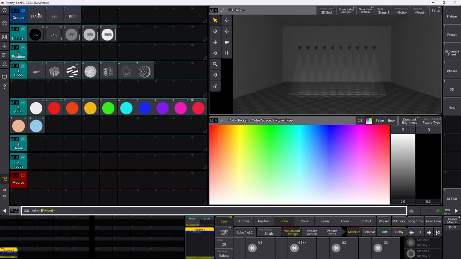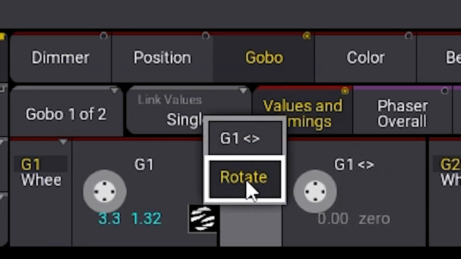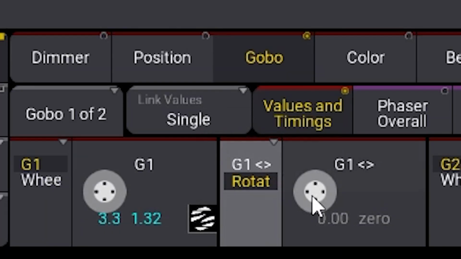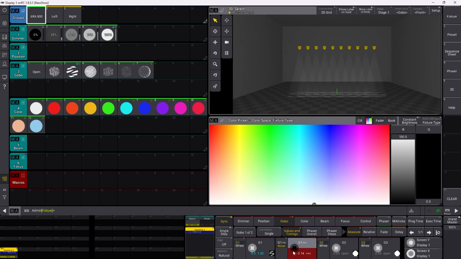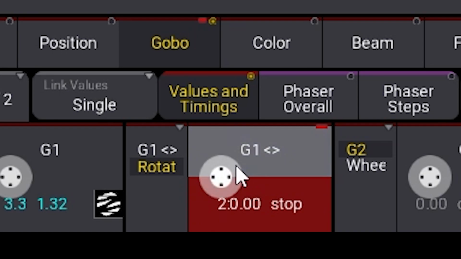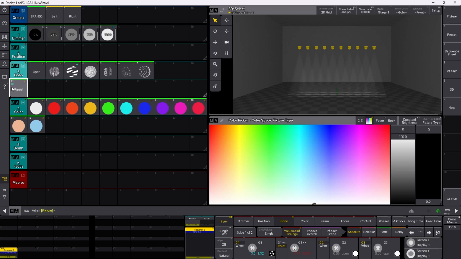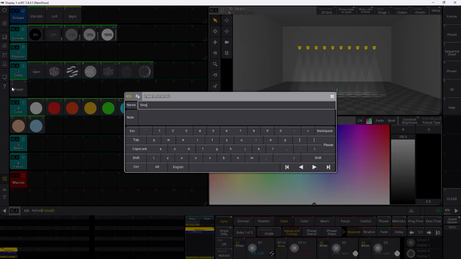Okay, so what we're going to do now is select our Air 800s. We're going to make sure we're on the Gobo tab, and under the second option, we're going to make sure this says rotate, and we're going to rotate it until we see the word stop, which will be at 2.00. So now we're going to store this as a stop preset.